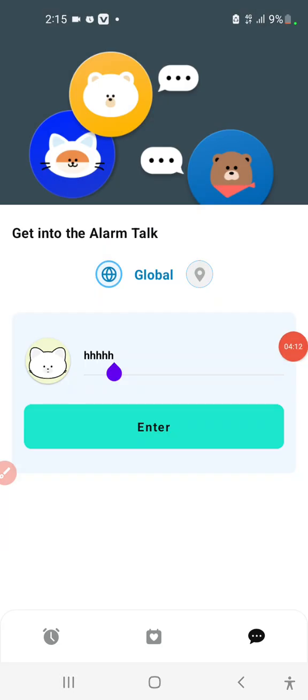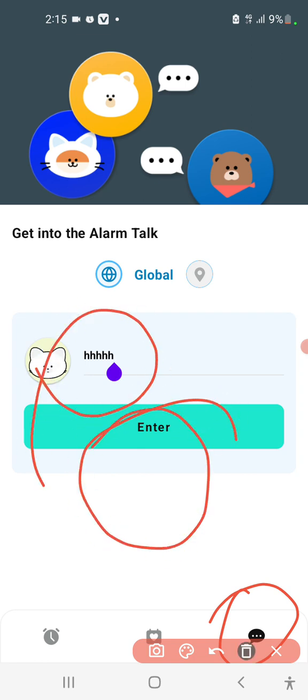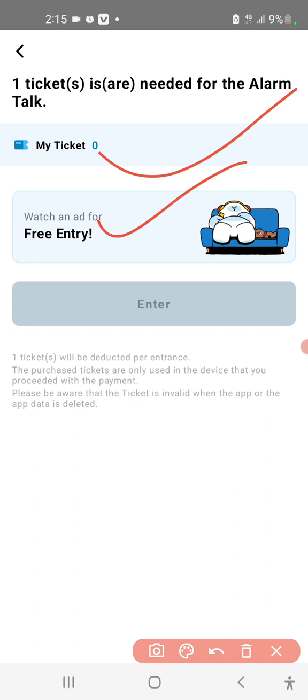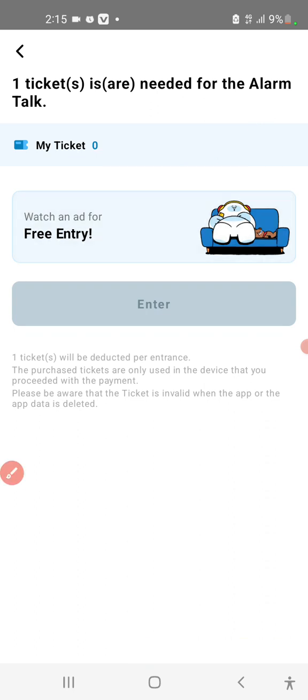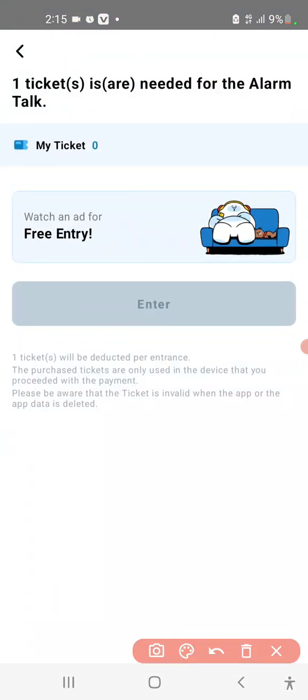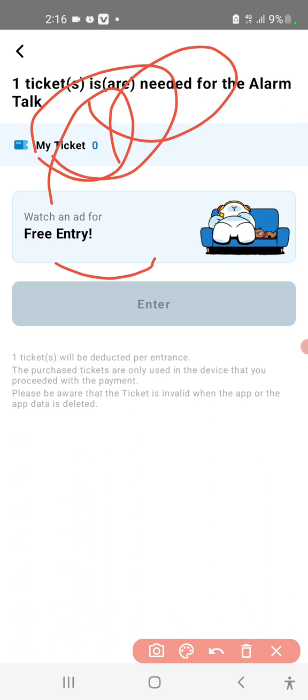I have already told you this is a talk option. If you click on this icon, you can see the options, and after that you can click on the enter button. So I clicked on the enter button. Here are some options like my ticket and free entry. If you click on free entry, you can see an ad, and after that you have to click back. But I don't have any ticket for entry, or for alarm talk. A ticket will be deducted for entrance.